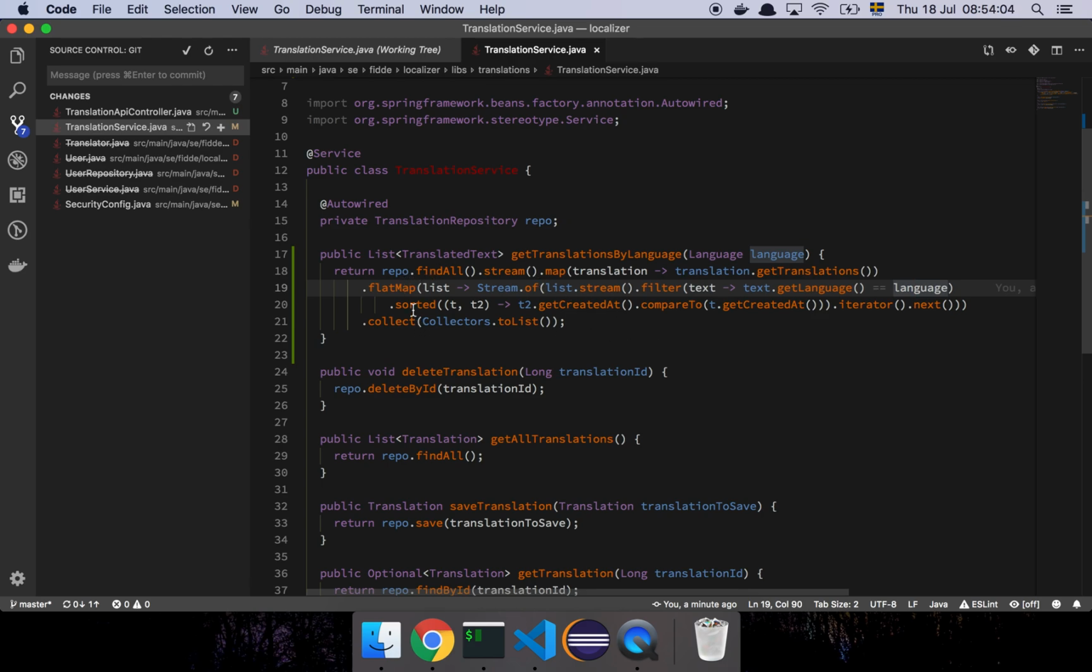Then we're going to sort these translations, the ones that we're getting back. The reason we want to sort them is because, as you know, we have this revision history thing. So we don't just want to load all of the translations that are connected to a specific key, because we will have a history. We just want the most recent one at all times.